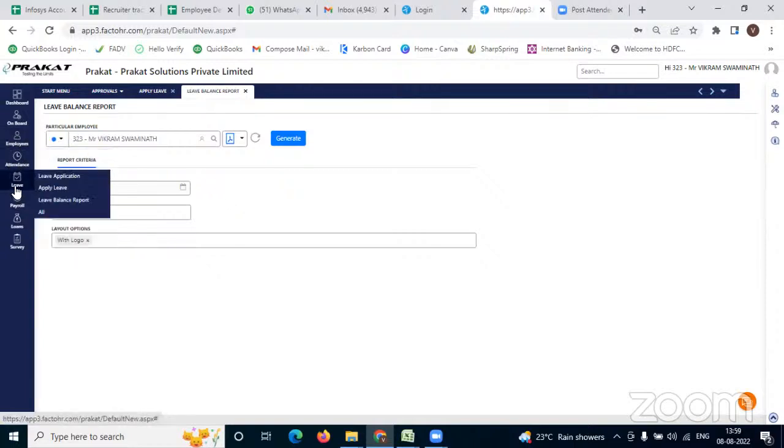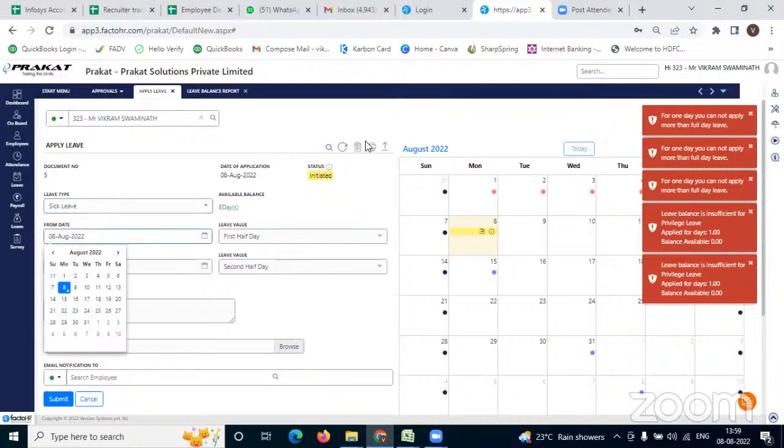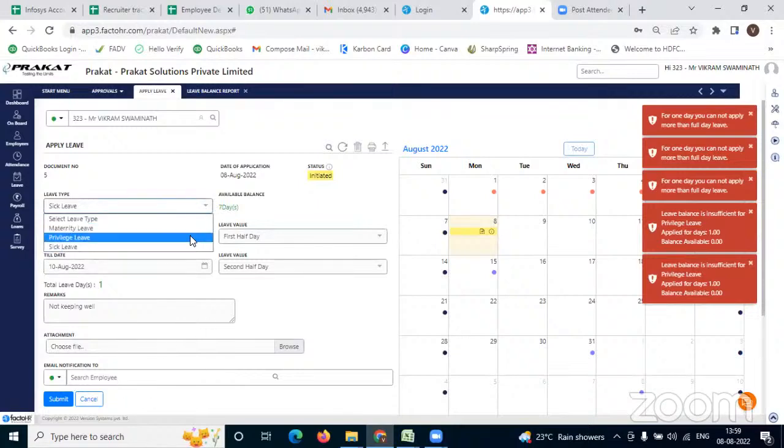Let me just go back to my leave application. In case you want to cancel this leave, it will take you back. It just says initiated, if you see here. In case you want to change your date, you can still change it to the 10th, and it automatically takes it and you submit. In case you want to change the leave type to privilege leave, it can still take it. Till your manager approves it, it will still be at a stage where you can change it.